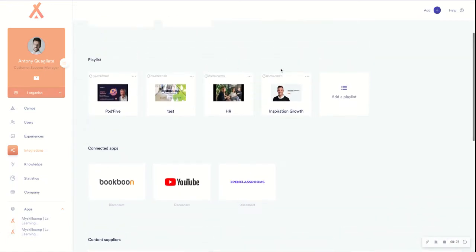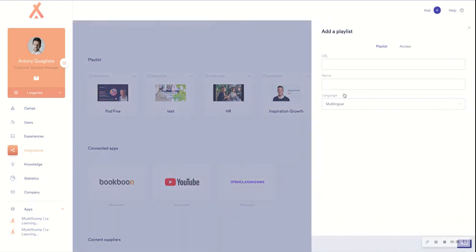Then, to add a playlist, click on add a playlist. Go on YouTube and copy the URL of the playlist you want to add. Paste it. It's very important. This is a recommendation: in the URL, the word playlist should be mentioned.